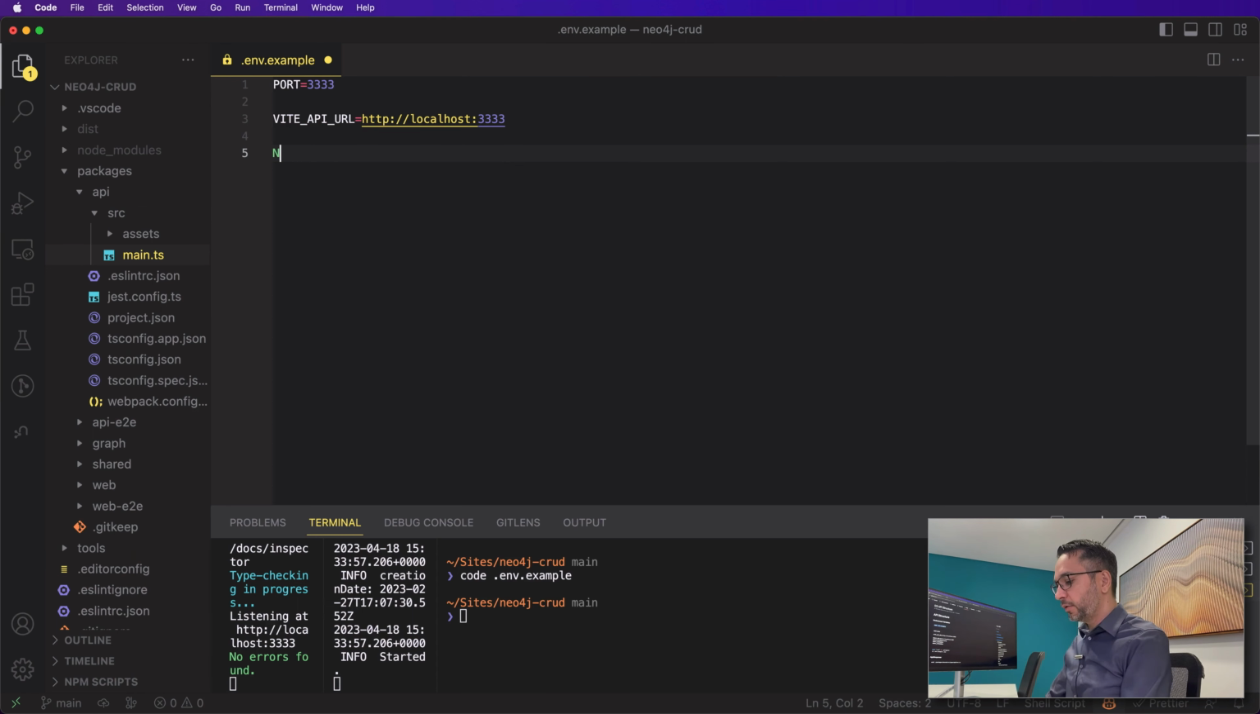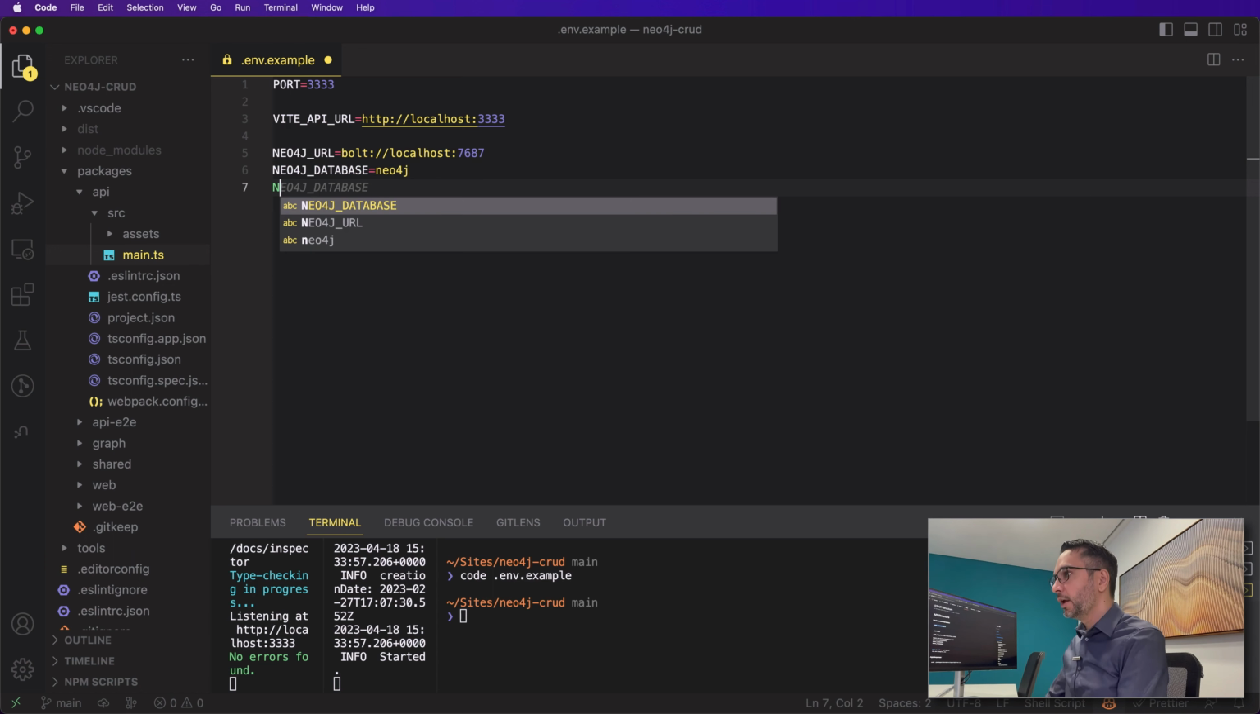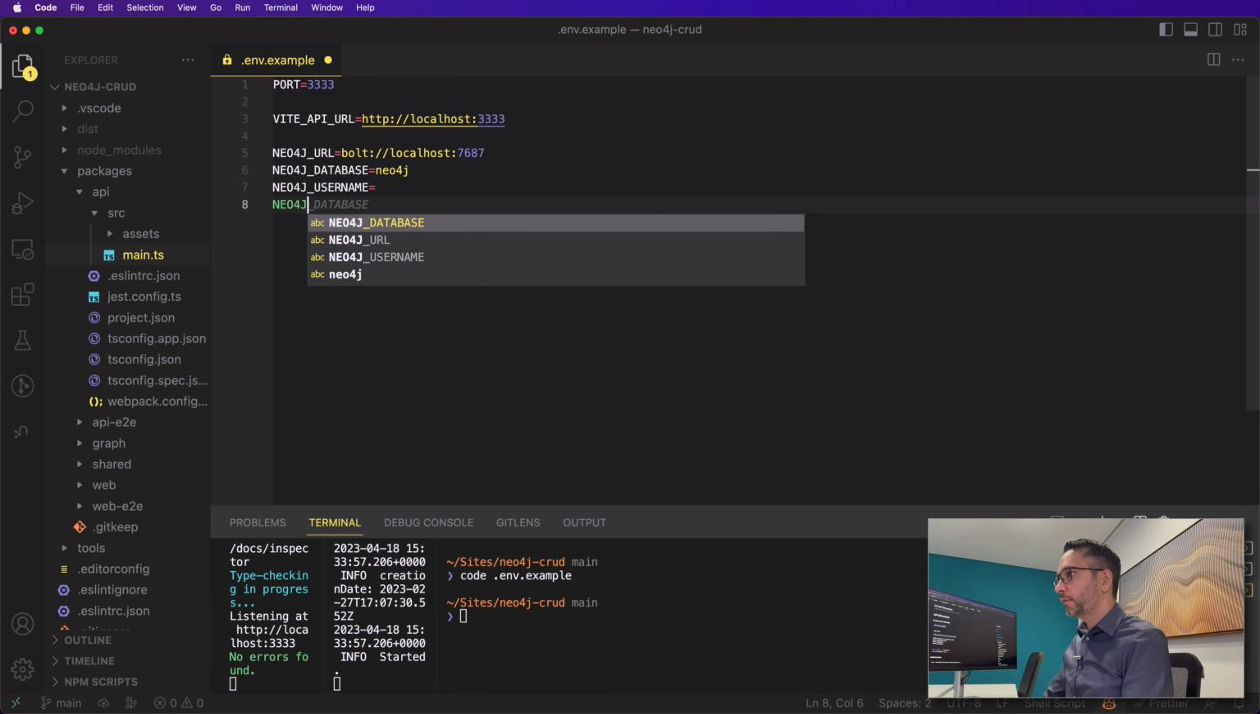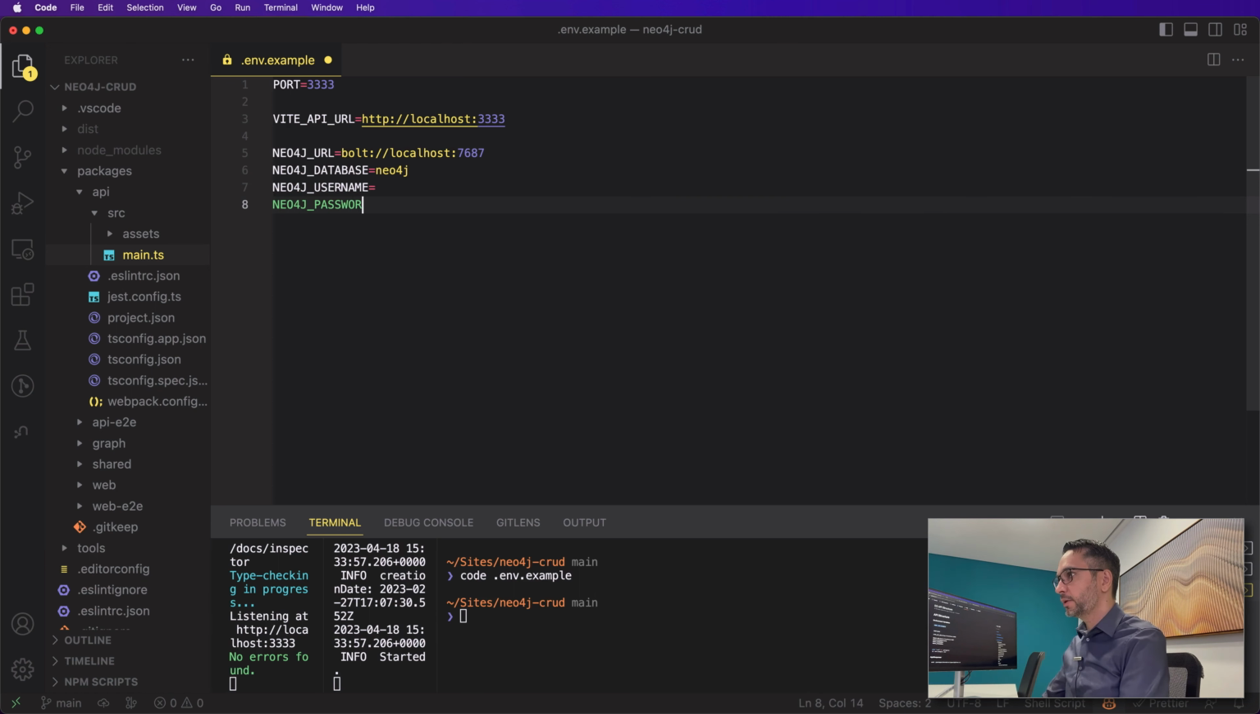Now let's set some Neo4j variables. Okay, we are going to have the URL. So we are going to use the bolt protocol, and it will be localhost, 7687, and the Neo4j database, the default Neo4j database, and the Neo4j username, it will be empty, and the Neo4j password, it will be empty as well.